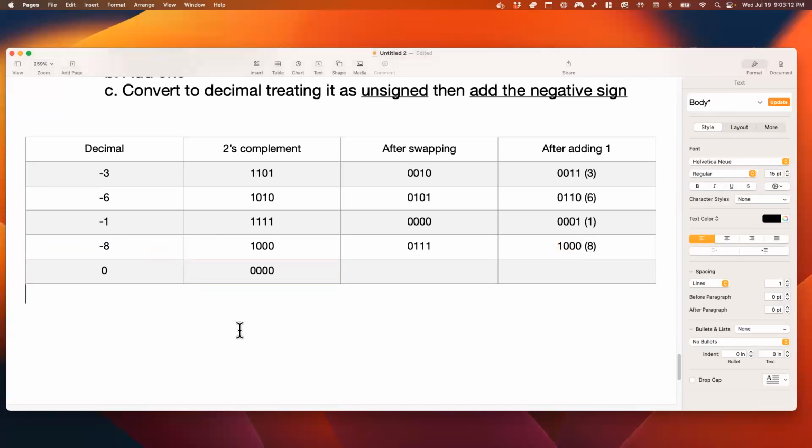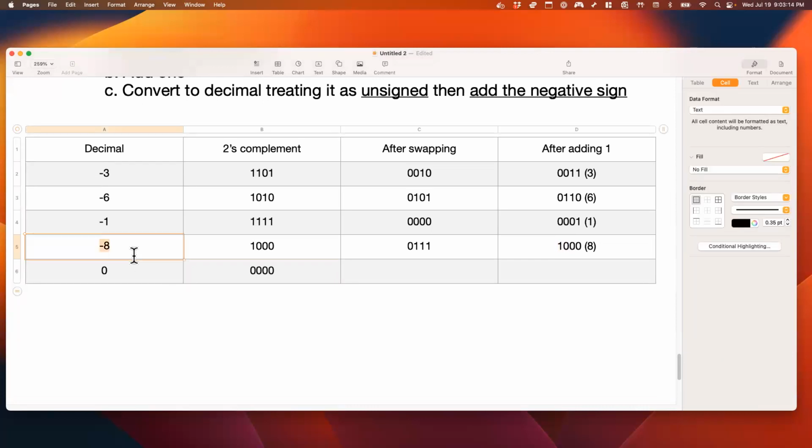And this is kind of interesting, because negative 8 was outside the range when we talked about sign and magnitude and 1's complement. However, in 2's complement, we can actually get to -8. -8 is a number that you can represent in 4-bit 2's complement.